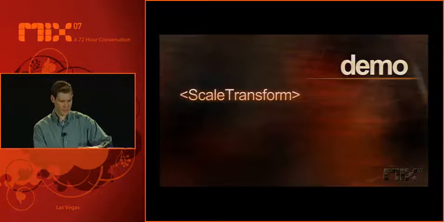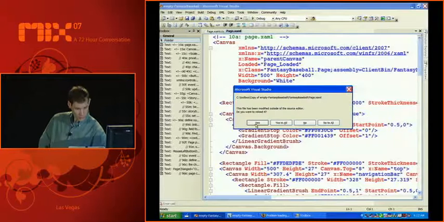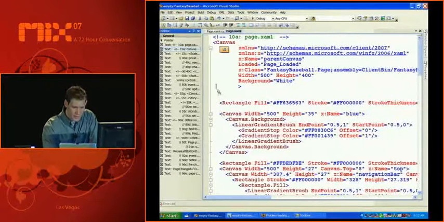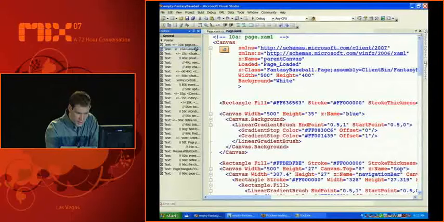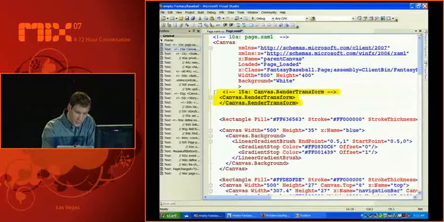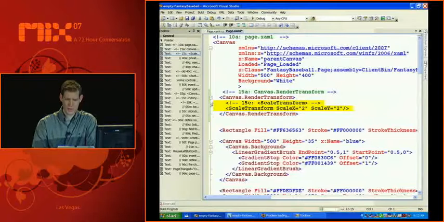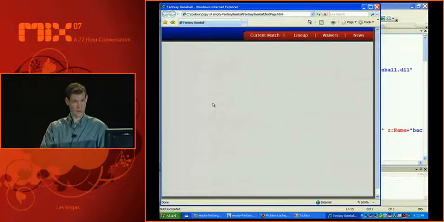So let's put that into practice here. File has been modified. Sure, let's reload. So all we have to do here, go into our canvas. Canvas will have a render transform. Looks like I put it in just not quite the right place. So canvas has a render transform property. Inside that render transform, we'll put a scale transform. It's as easy as that. And now we'll have rescaled the entire application. And so now hopefully the people in the back row can see what I was talking about earlier with this app.